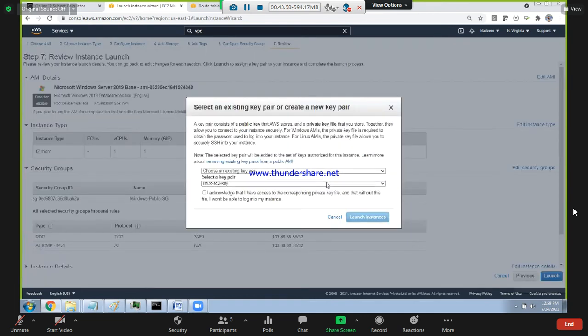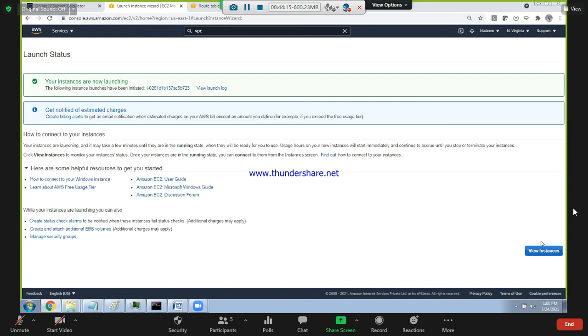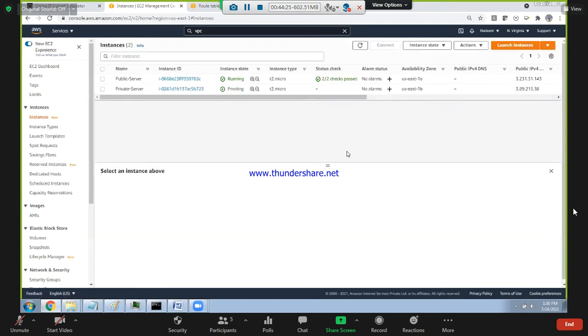Launch key. Generally, for private and public, we should use a different key. In our organization, they will create one private key for private servers and a public key for public servers. So let's do one thing: let's use the web server key for private. Launch instance. Done. View instances. There we go.